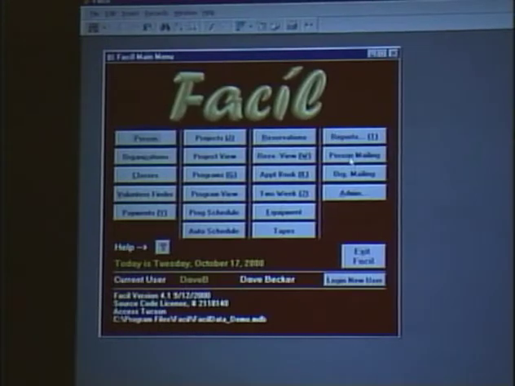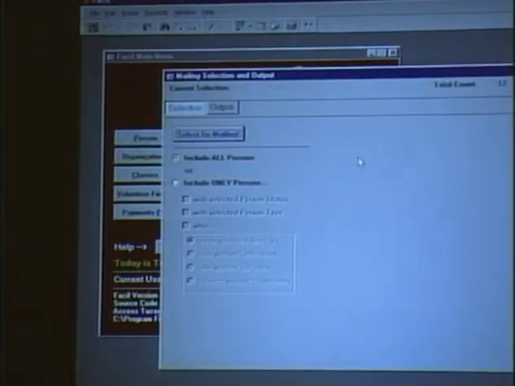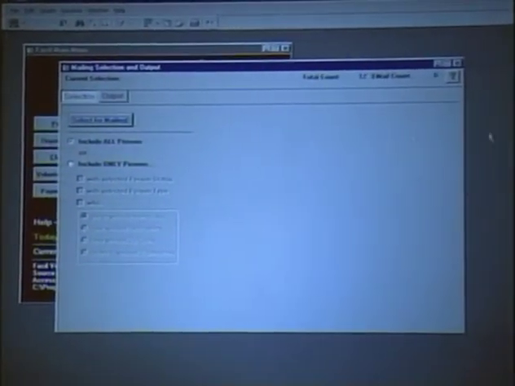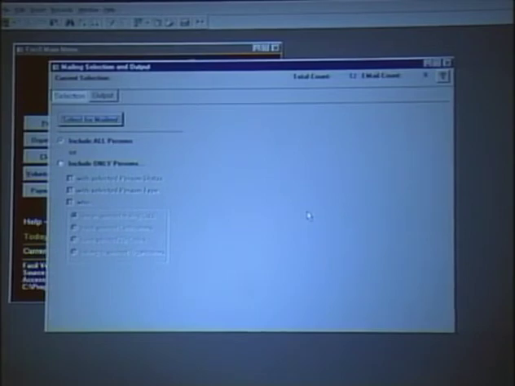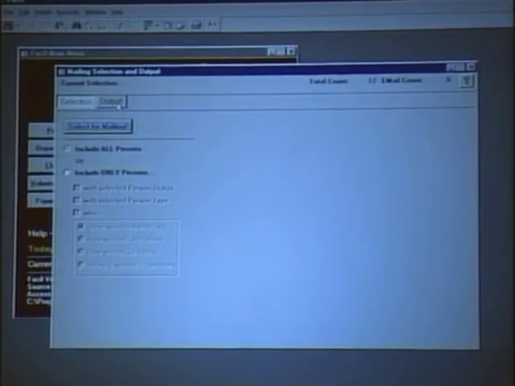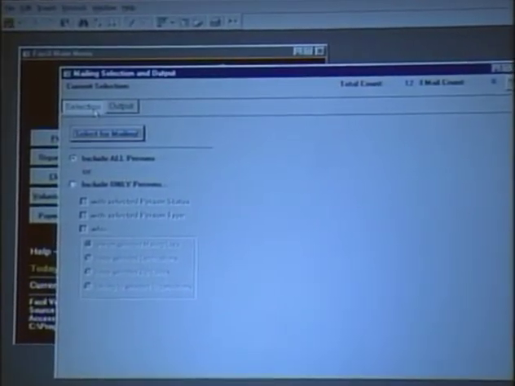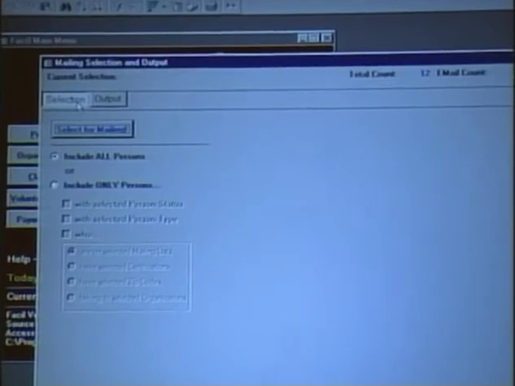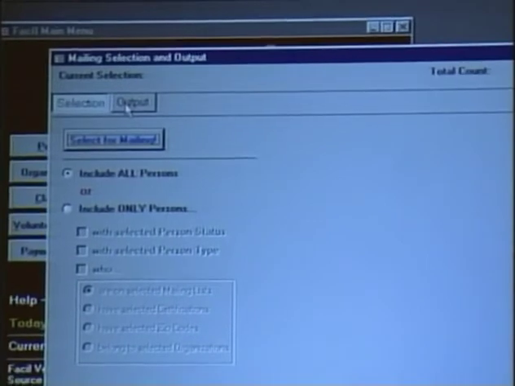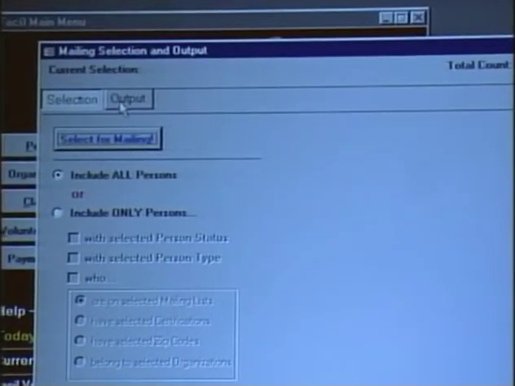Let's look at the mailing system in Facil. And actually the use of the word mailing is a little narrow. It really does much more than that. Here's the form for mailing to people in Facil. And it's a fairly big form. You see there's a lot of empty space here, but it won't be empty for long as we go through using the form. There are two tabs on the mailing form, selection and output. And of course, selection deals with deciding who we're going to be contacting, and output actually does the production of the labels, envelopes, or whatever type of output we're going to do.